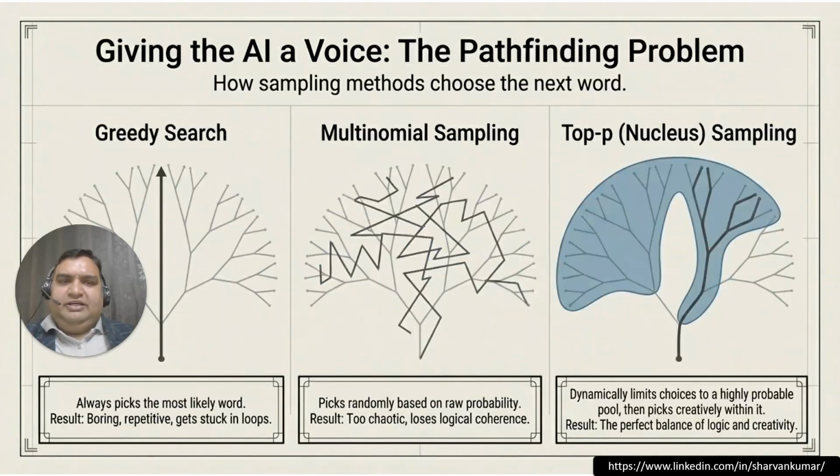So here comes the pathfinding problem for the model. Now it is ready to be deployed and has, let's say, 50,000 probabilities for the next word which it needs to select. There are three approaches it can take. One is greedy search, where it just picks the most likely word, but it is boring and would be repetitive. Next is multinomial sampling.